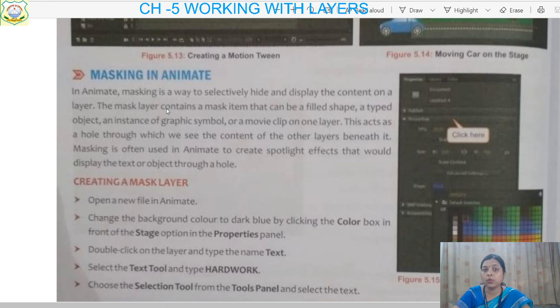Act as a hole through which we can see the content of the other layer beneath it. Masking is often used in Animate to create a spotlight effect. Spotlight effect, imagine the spotlight effect on a stage. If one person is standing and you want to highlight only that particular person, then a spotlight is used.